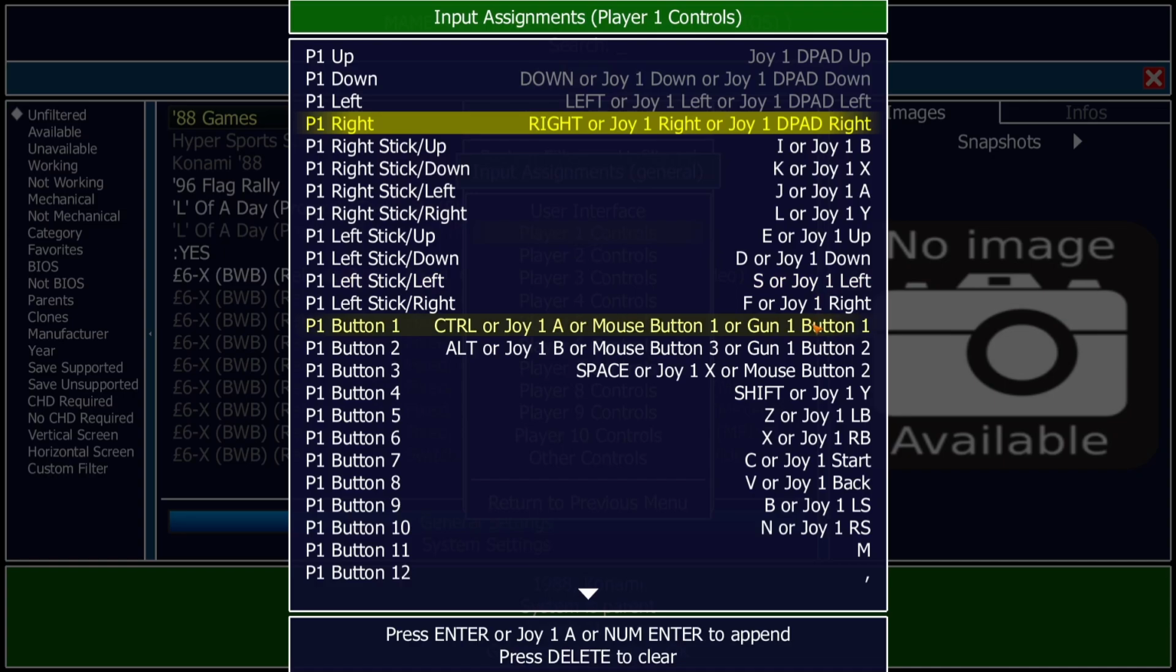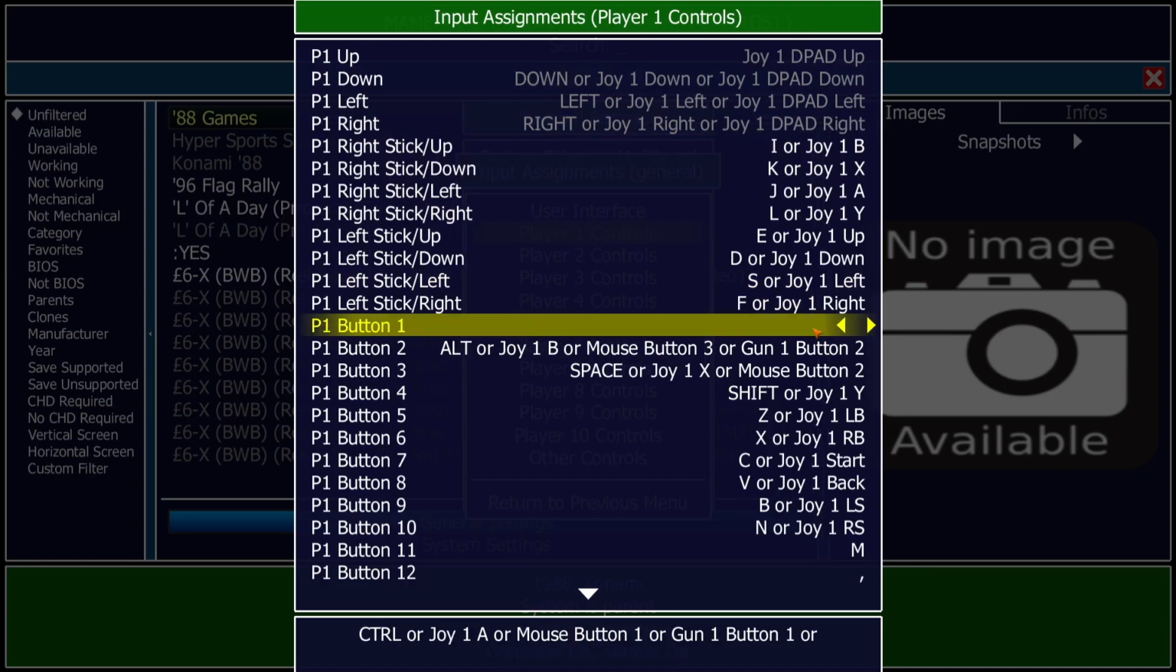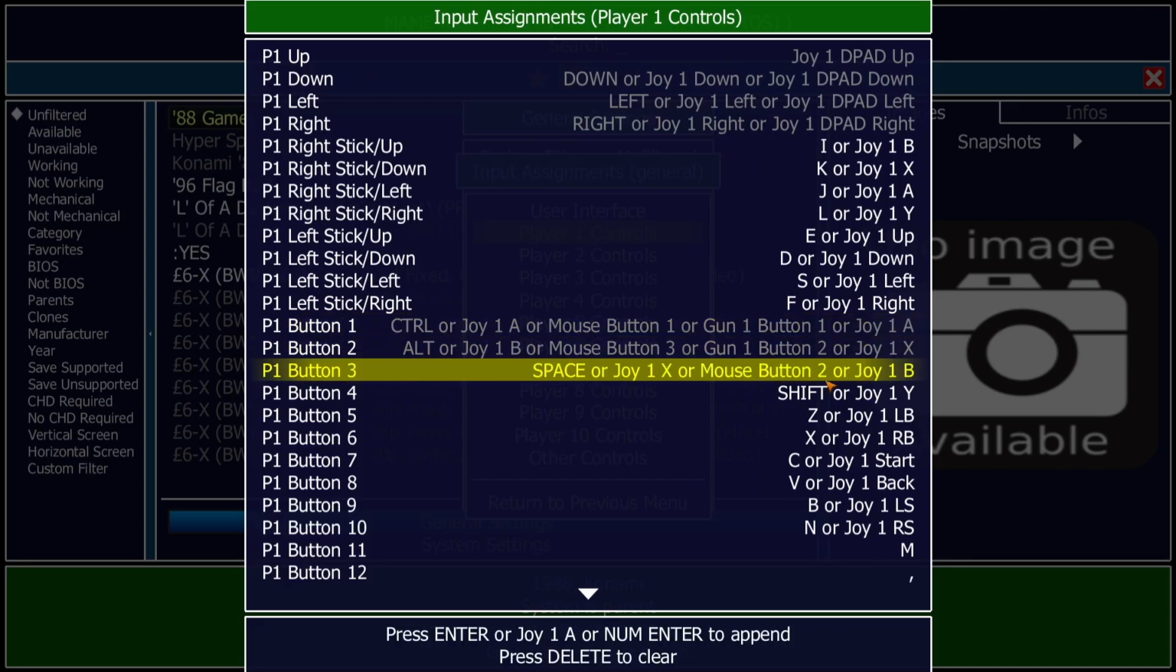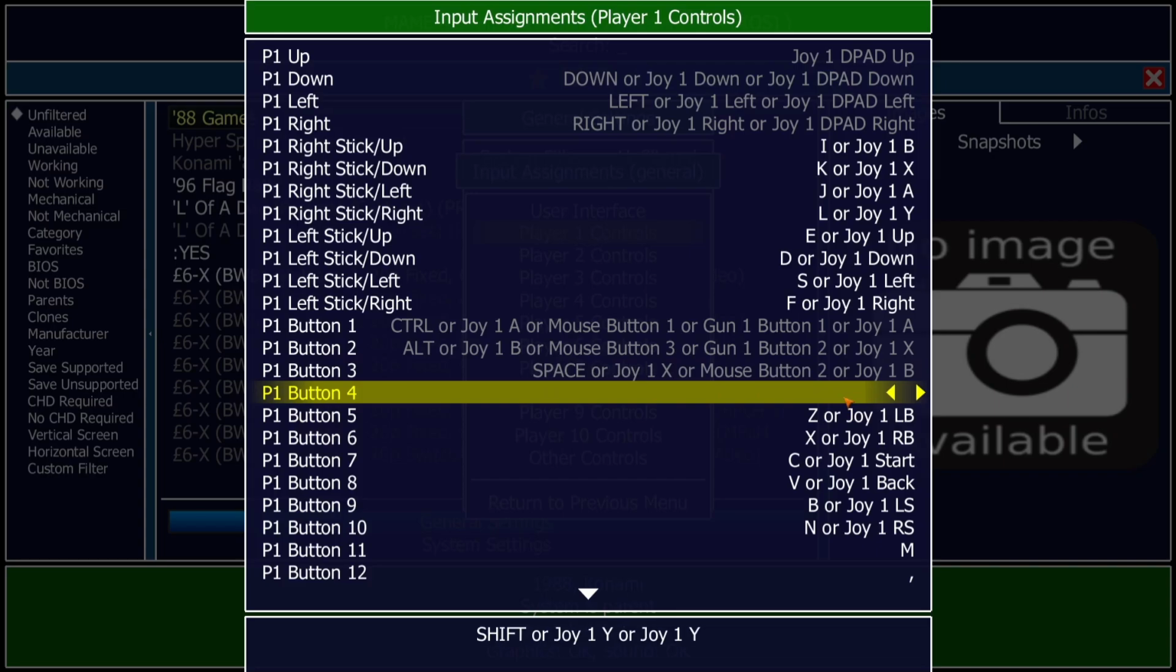And we're also going to want to put some action buttons in place. So player 1 button 1, I'm going to map out as my A button. And just map out a few action buttons. Most arcade games, old school games, would only have 2, maybe 3 or 4 action buttons. So just make sure you do a few of these.